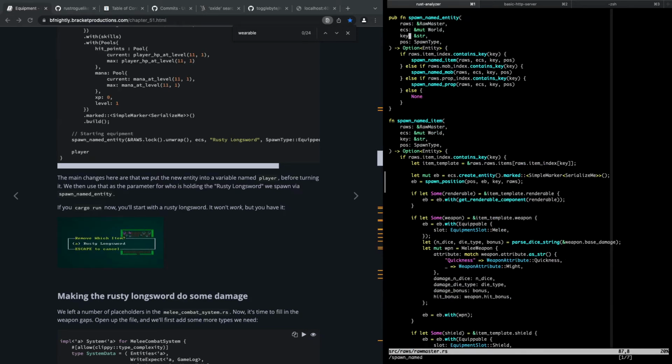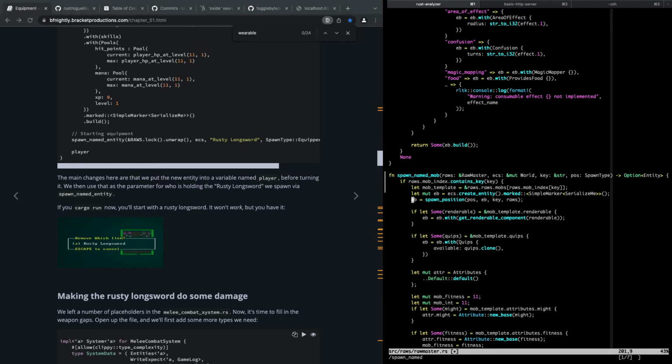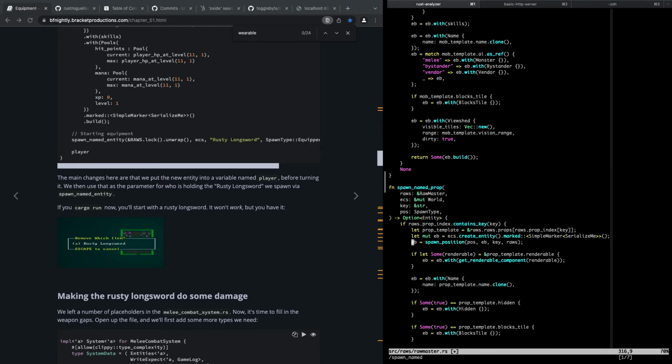We have spawn named entity. I just want to grab this line here from spawn named item. Spawn named mob needs that line, and spawn named prop needs that line. That should fix a couple of the warnings.